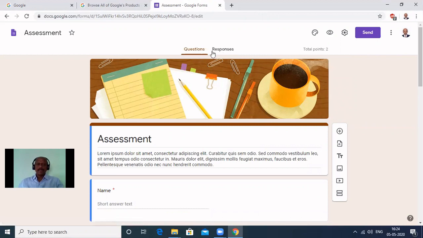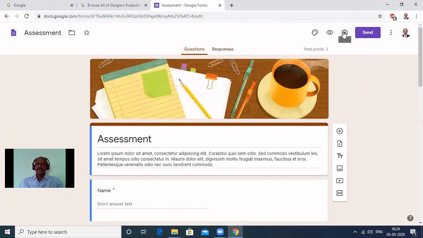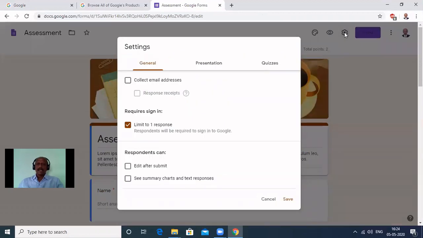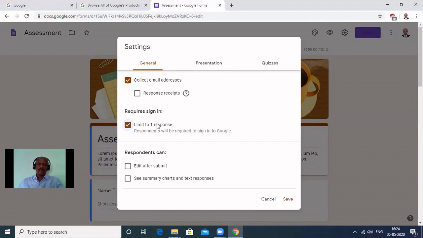In assessment, we have two tabs. One is the questions and also responses. First, before starting the questions, I go to settings. In the settings, if you want automatic evaluation to be done and it should be shared with the student Gmail, we have to have some email address. So best thing is to collect Gmail or email address, and also we can limit to one response. If we remove that, the student can respond to this multiple number of times. We can repeat the examination any number of times, but I don't want that. I want to limit to only one response.